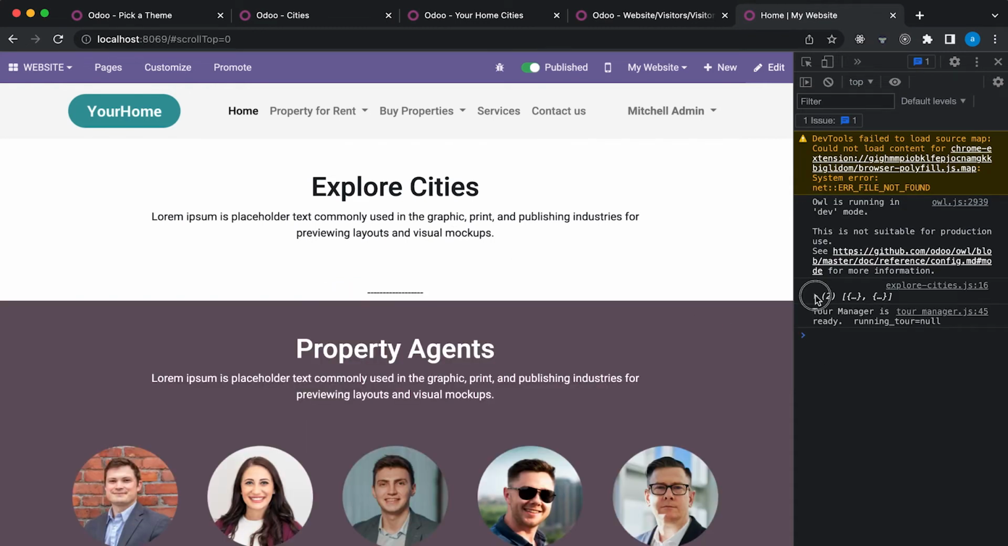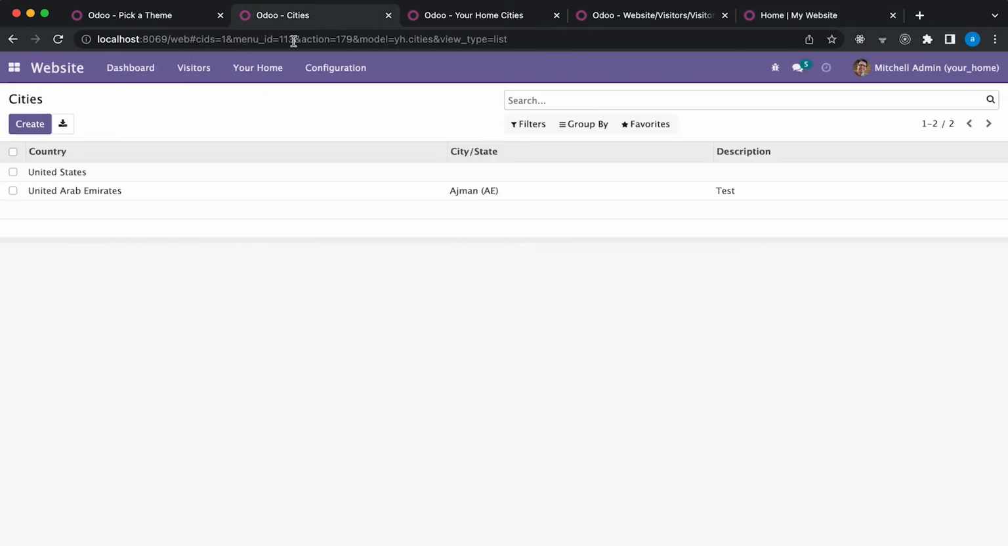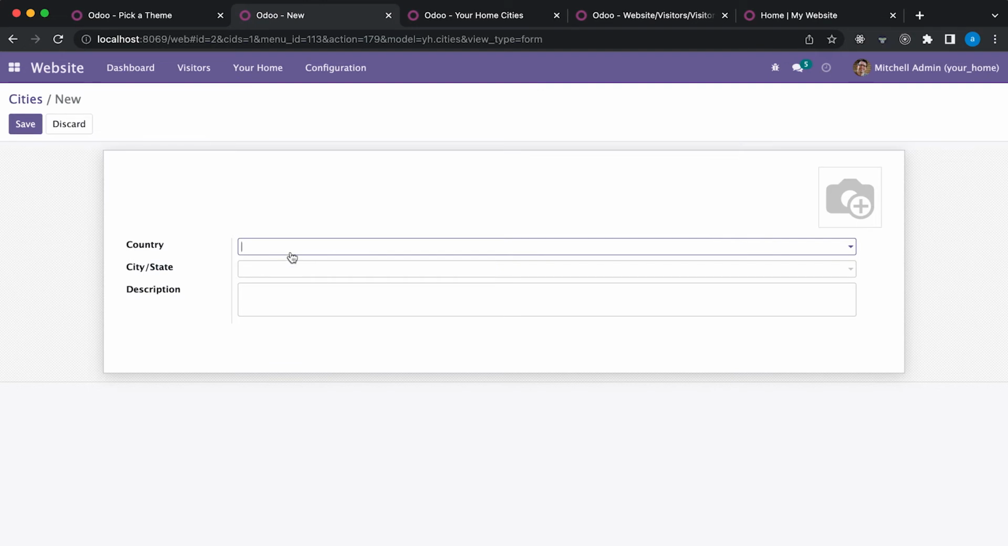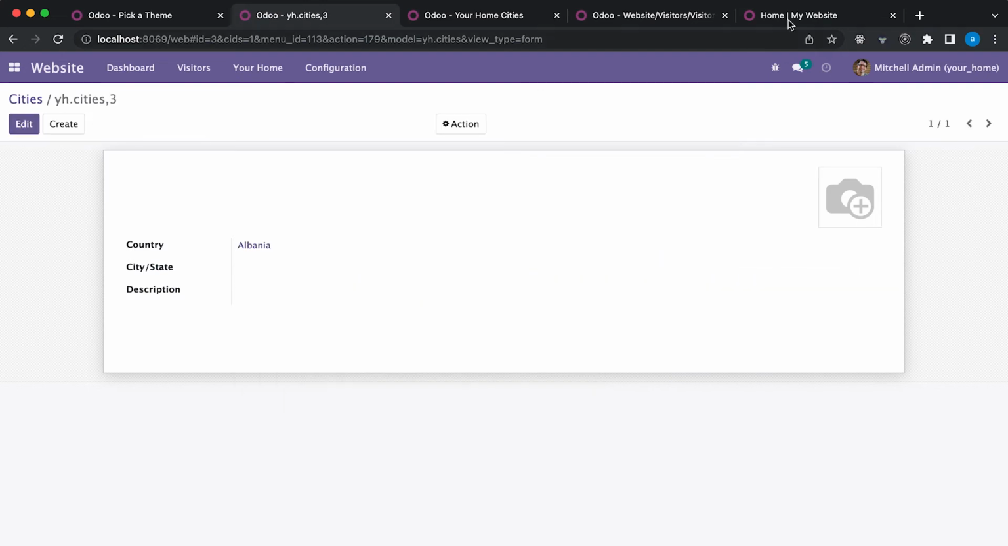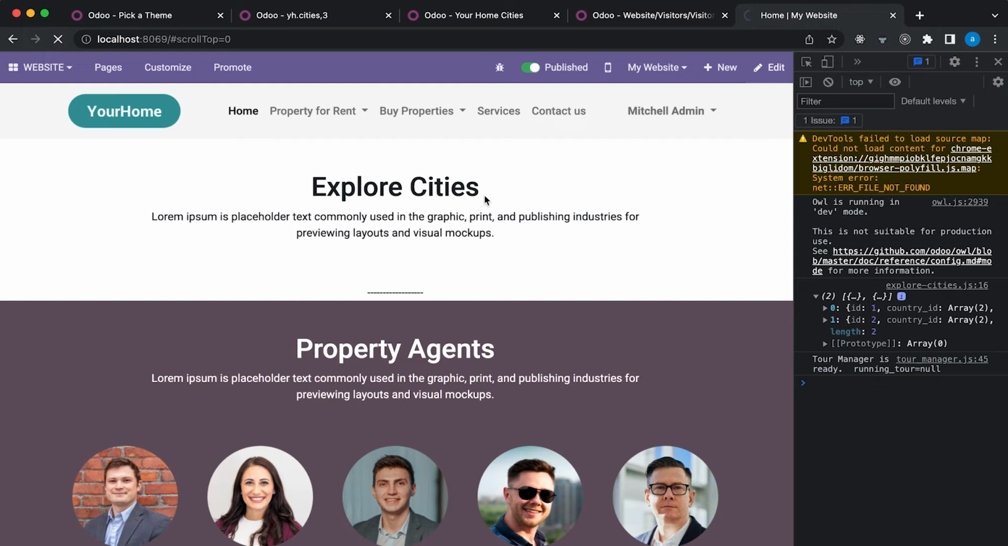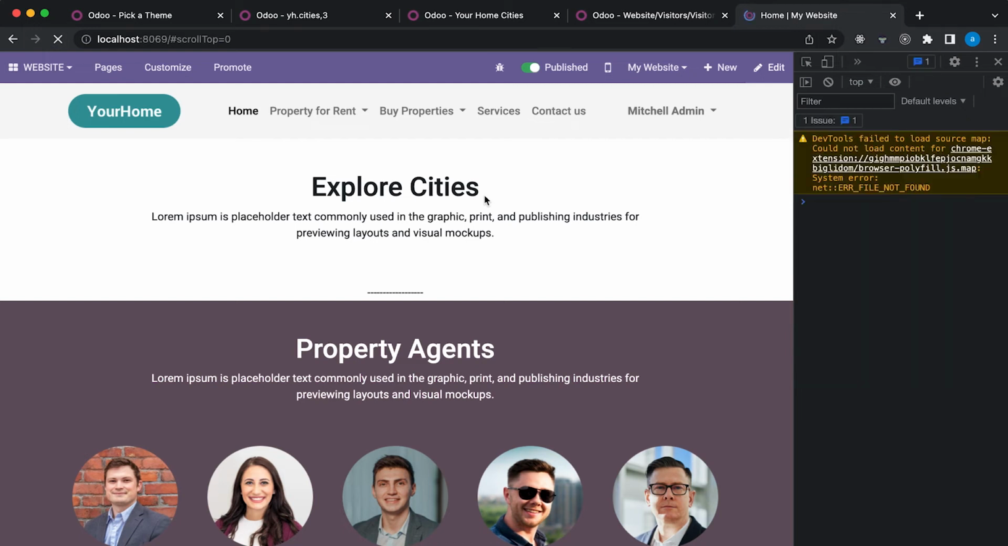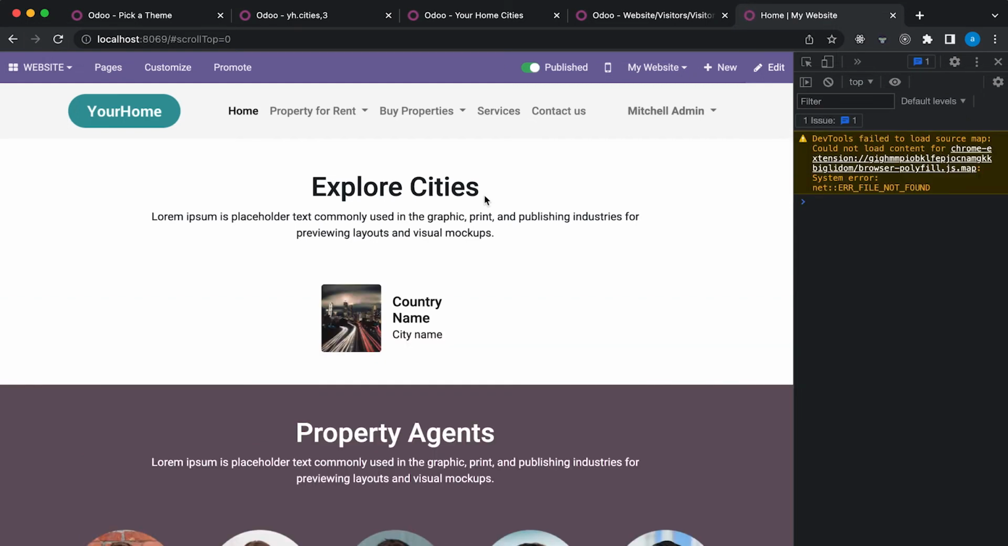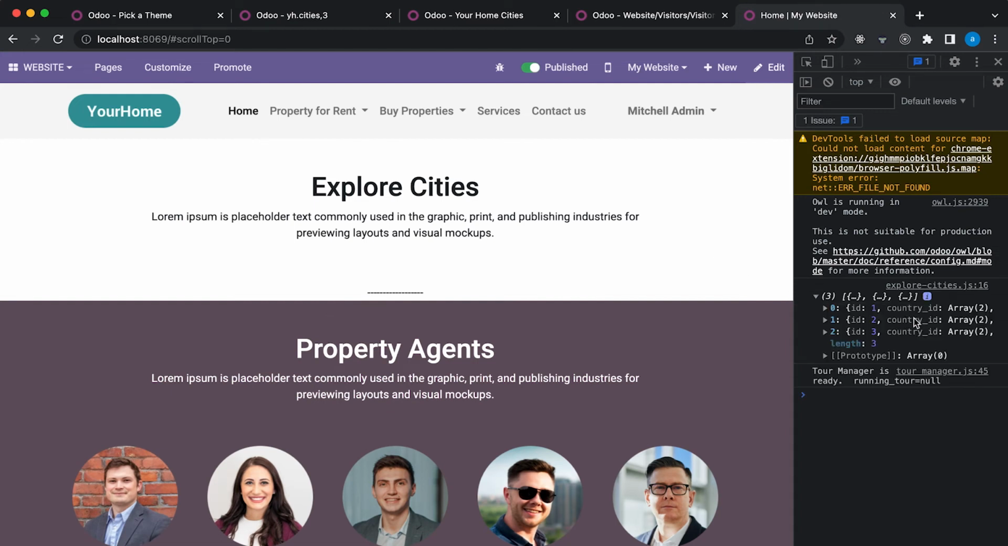As you can see on the console log, we received the data which is existing in our database. We have two. If you want to create a new record, let's save it. And if I reload again, I should get 3 in the console log. As you can see, we have 3 data.